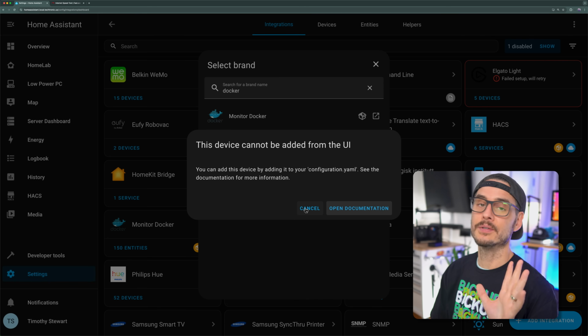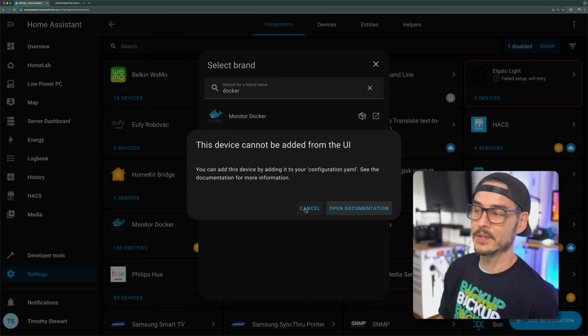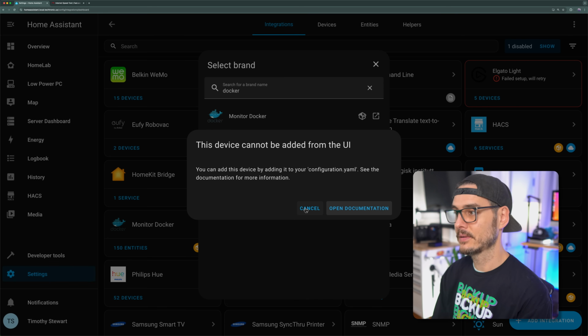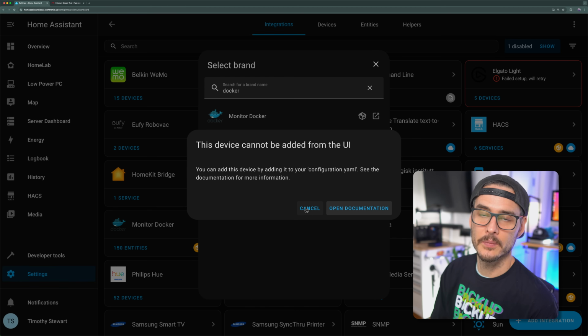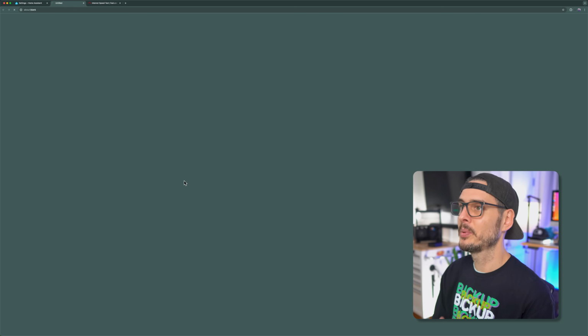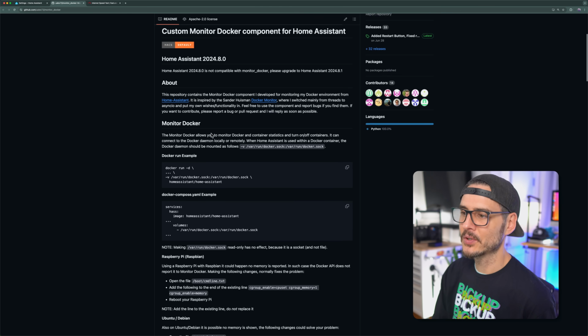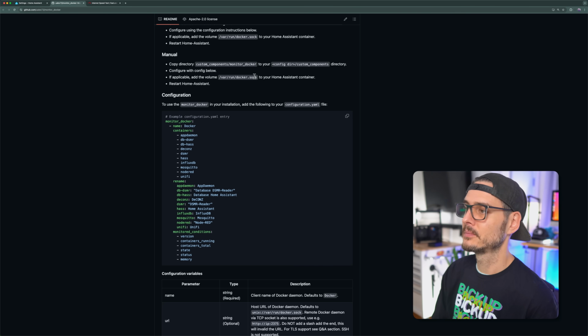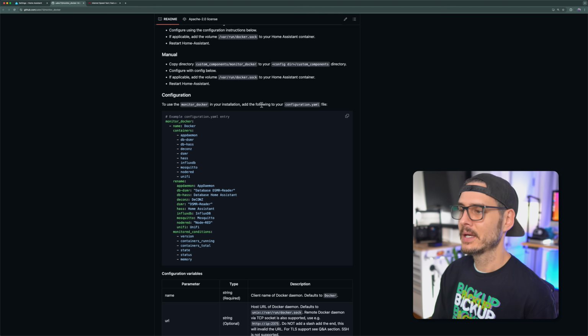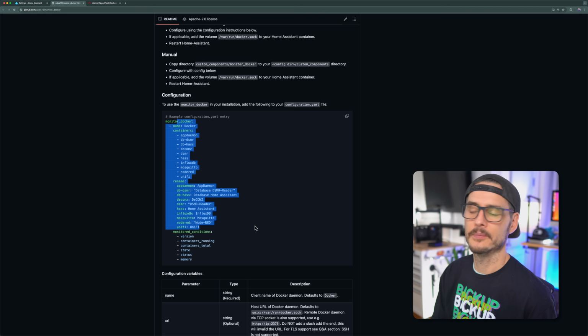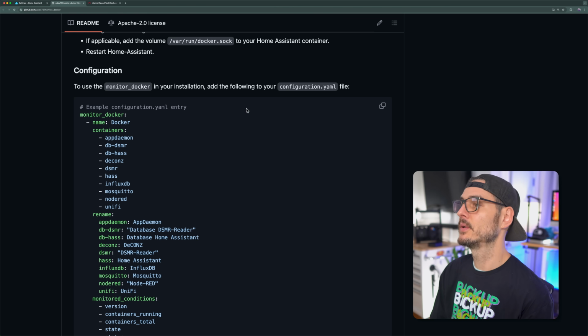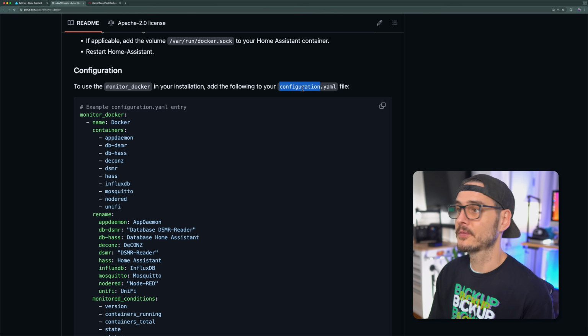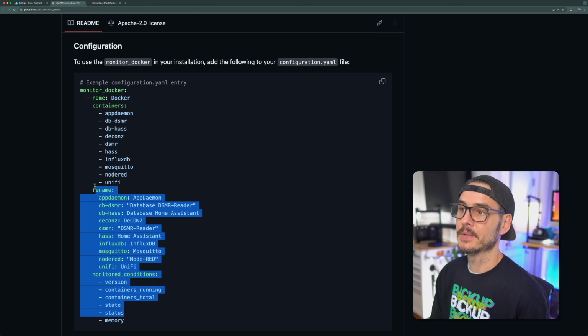And then once you get here, sometimes they don't even need to be installed. They just need to be configured. So like this one, it can't be configured from the UI, and they ask you to open documentation, which is pretty simple to follow. And it just asks you to modify a configuration file and add some of these attributes here. So to configure it now, all we need to do is go into our configuration file for Home Assistant and add something like this.